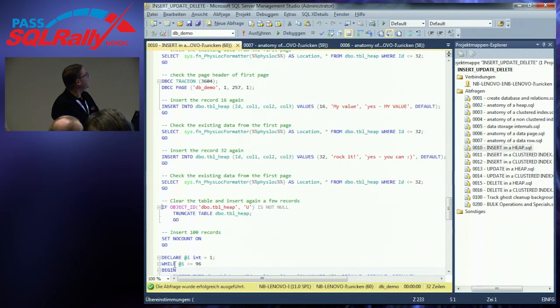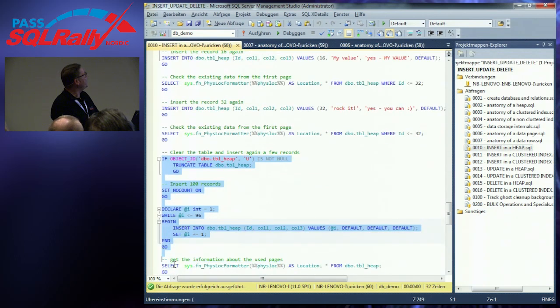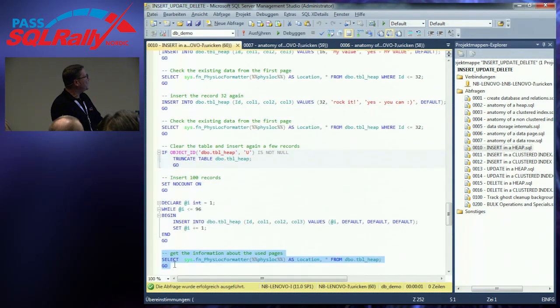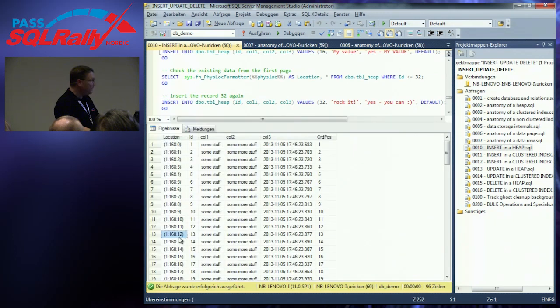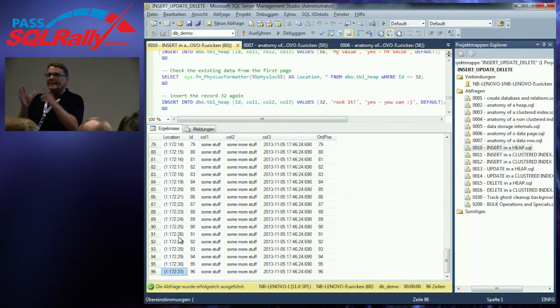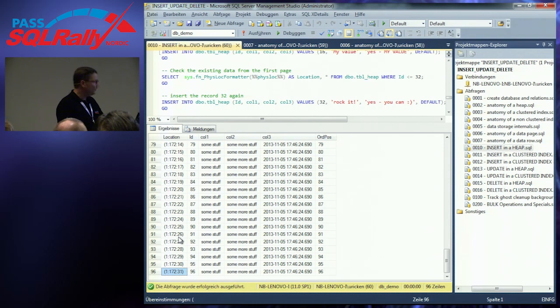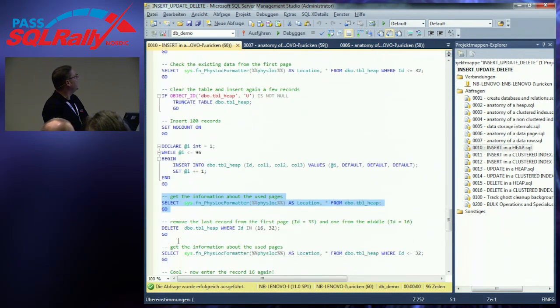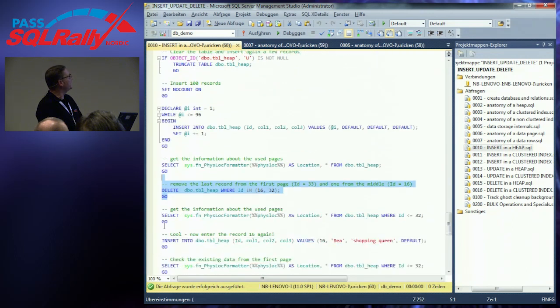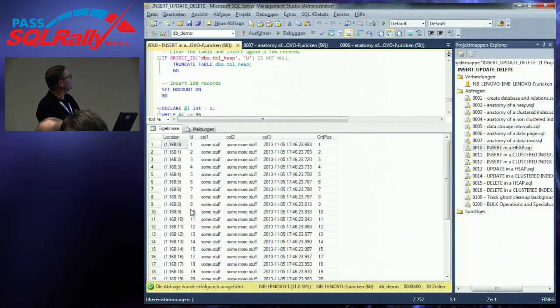Okay, now I clear the table again, and now I put in 96 records. And these 96 records mean that I now have a table with the last page completely full. This is the very last record which is on this page. I've calculated. So, and now I delete again these both records. The same situation, and now you see they are empty. We have the 16 away, and we have the 32 away.